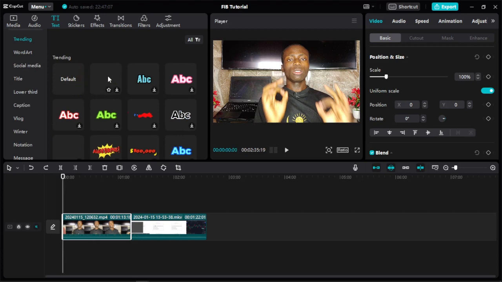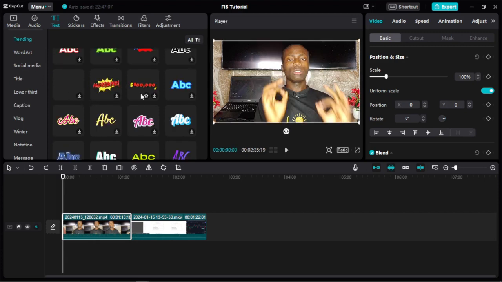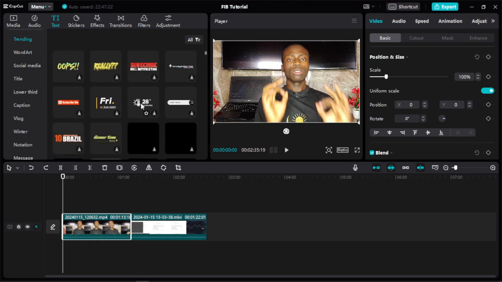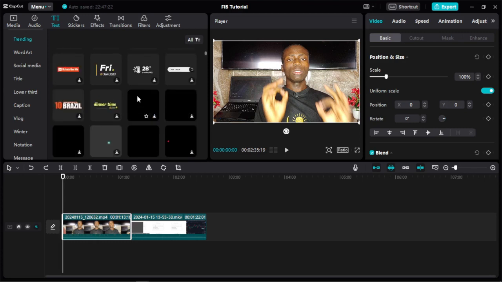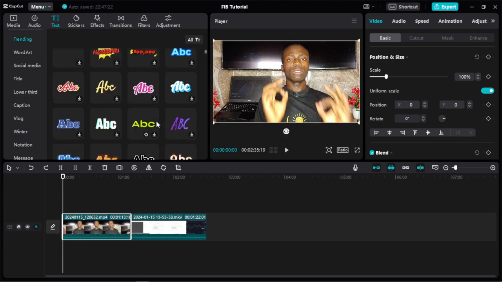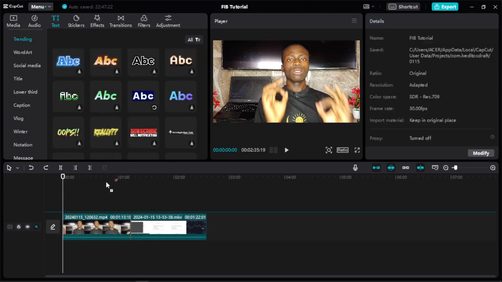So you can see once you download them, you are going to see them all around here. All the ones you've downloaded will no longer have the download button, but the ones you haven't downloaded will surely have the download buttons. So let me just drag this one over here. If I want to add text, there's this setting one I downloaded, and this. I just drag it over here.